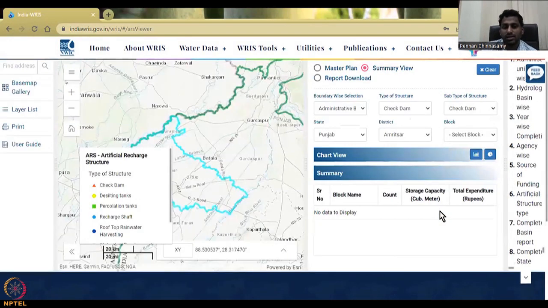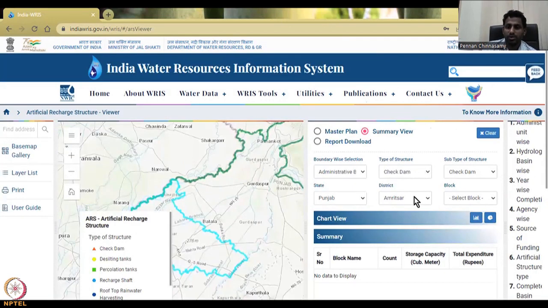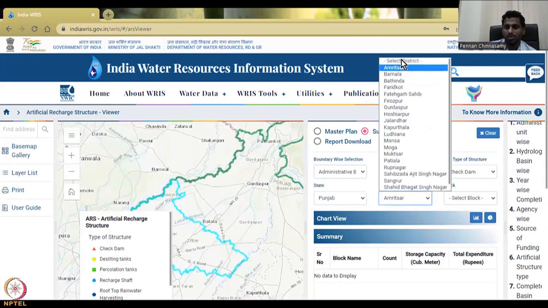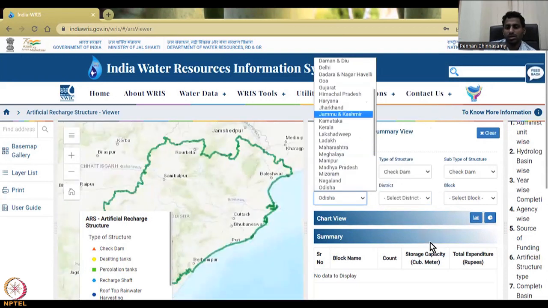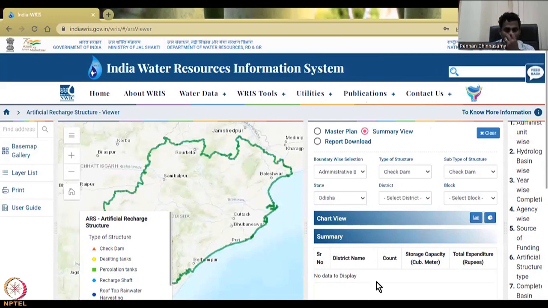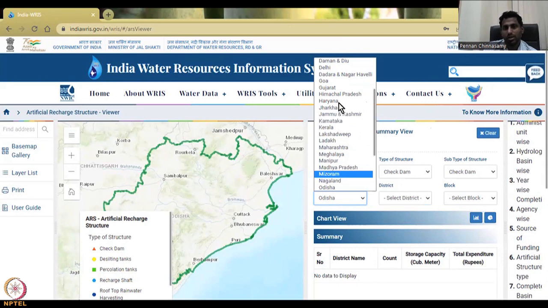So as it was saying, it is still trial data, no data to display, but we could keep all the districts. Let's say Odisha, and it's no data to display. So it's not yet fully operational. I'll go back to Punjab.